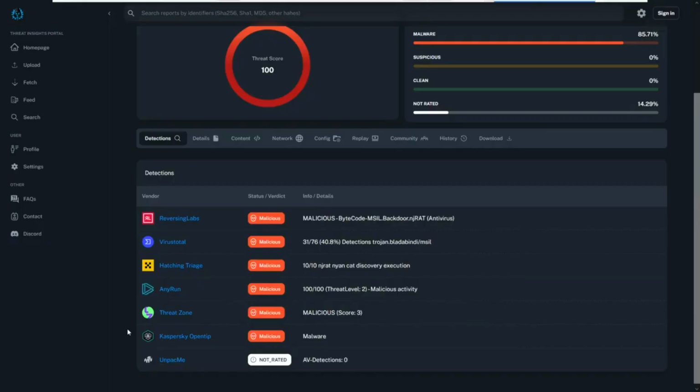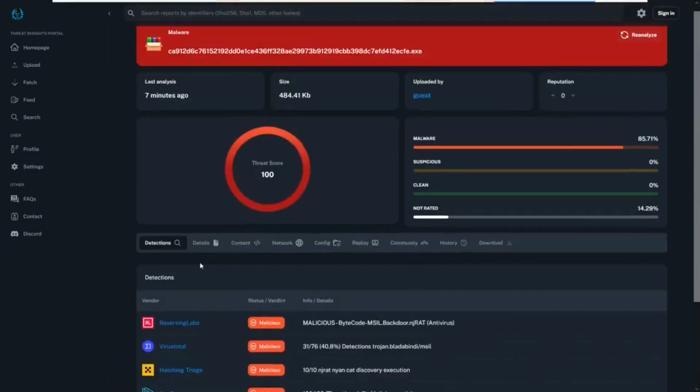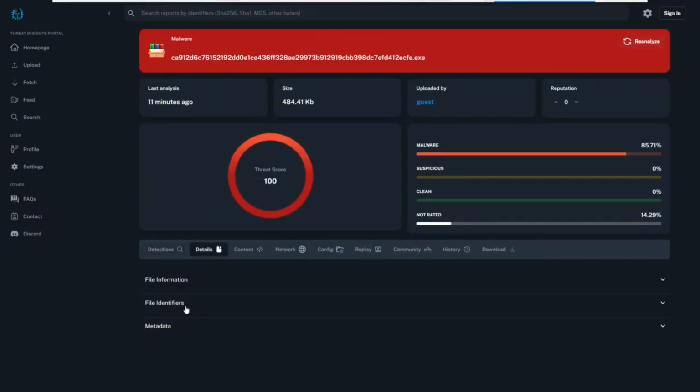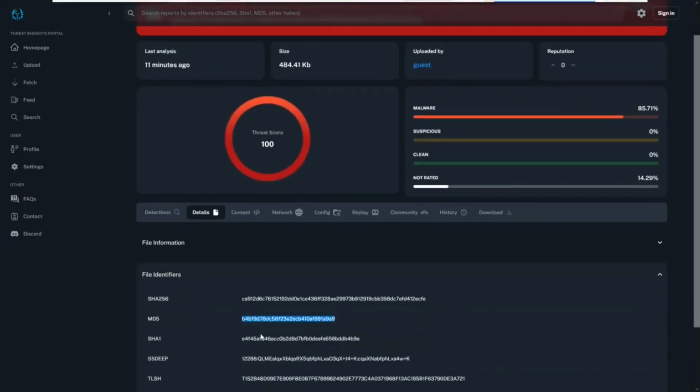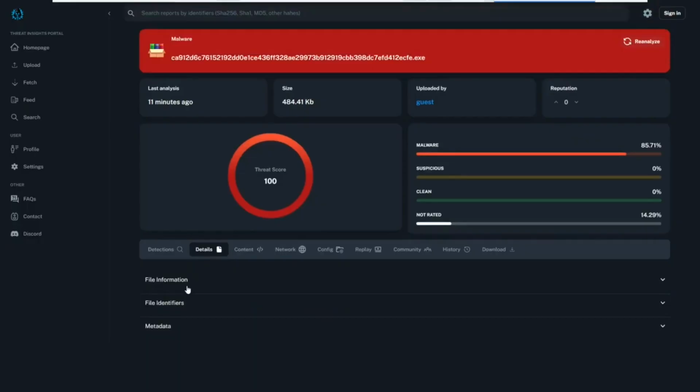Hatching Triage gives it 10 out of 10, NJRAT, Nyan, Discovery, Execution. Any.Run gives it 100%, threat level 2, malicious activity. Threat.Zone gives it a malicious score of 3. Kaspersky OpenTip does confirm it to be malicious, and UnpacMe has no detections for it. If we go to details and file identifiers, this is your MD5, your SHA-1, and your SHA-256 for the video. If you want to follow along during the video or even afterwards, it will also be in the comment section.